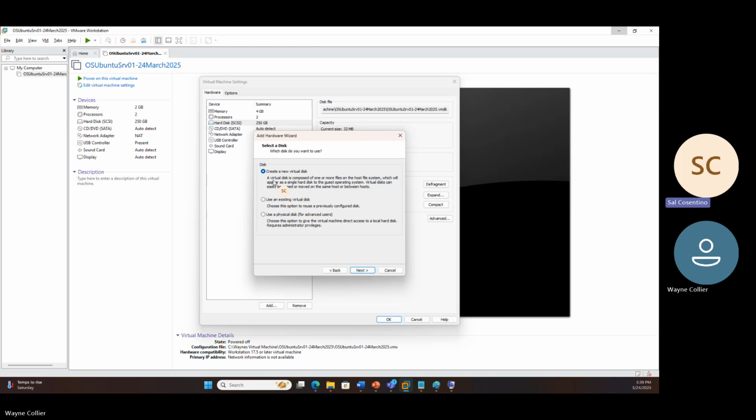And we're going to create a new virtual disk, right? This is basically going to be composed of one or more files. This isn't going to be a physical disk, or we're not going to use a previously configured disk. So we have VMX files or VMDK files from this existing virtual disk where we're going to bring over, right? So we can get a disk from another virtual machine and bring it over to this machine.